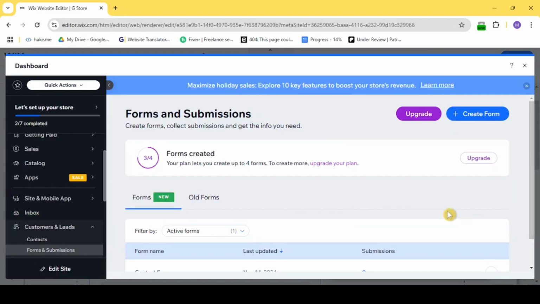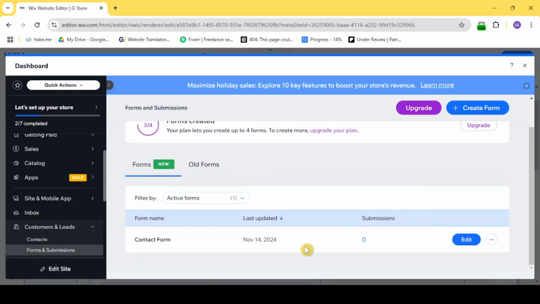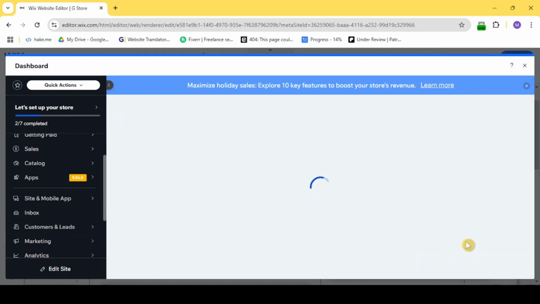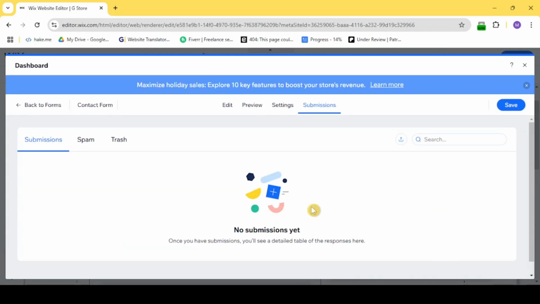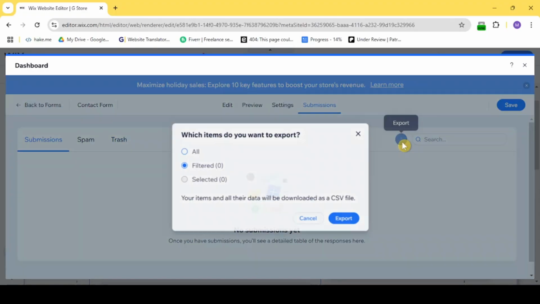Alright, so here we have the dashboard ready. So this is the form, and as you can see, it has 0 submissions currently. That is correct because we just created the form. If we click on the 3 dots over here and click on view submissions, then we will be redirected to the submissions page. And from here, you will be able to see a detailed submission view, like all of your submissions, spam submissions, and trashed submissions. You can also export your submissions from here.